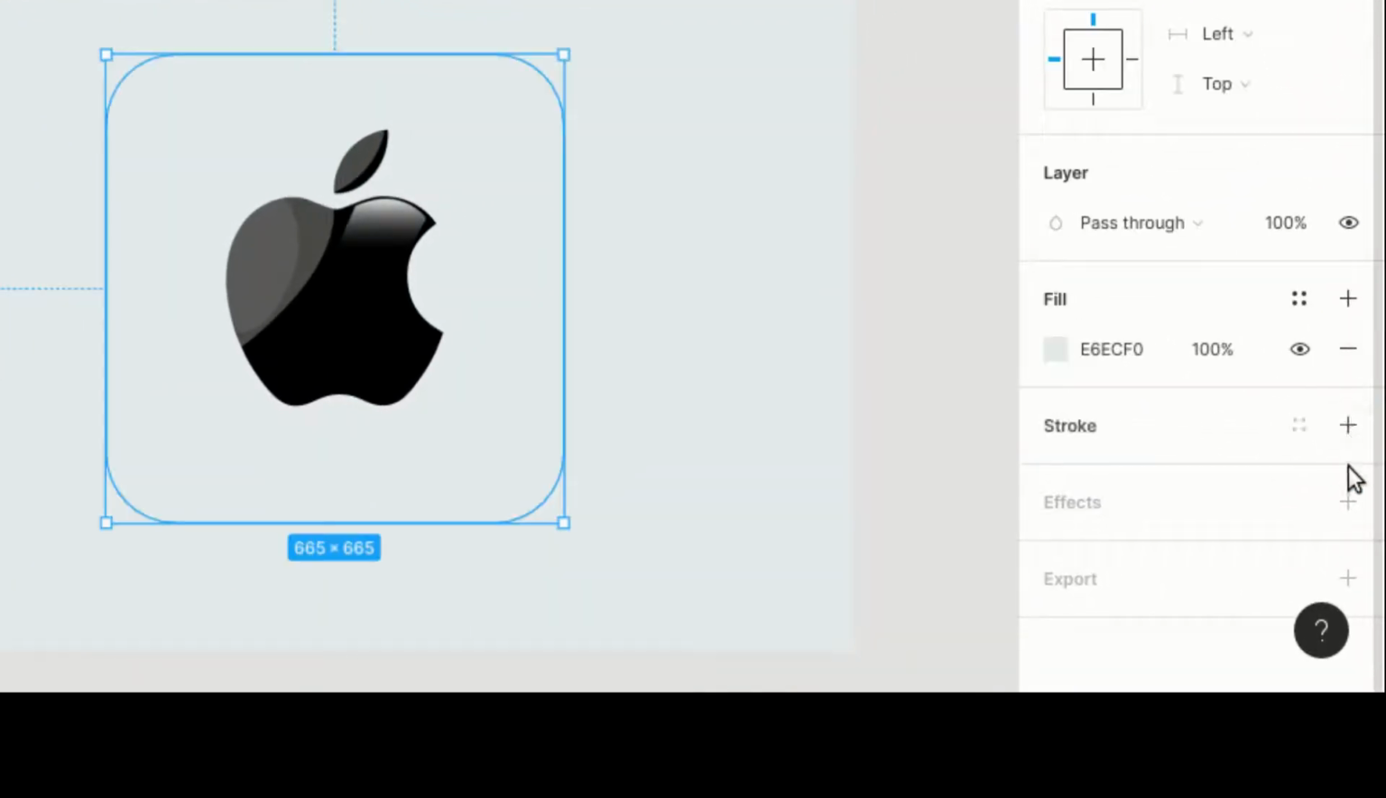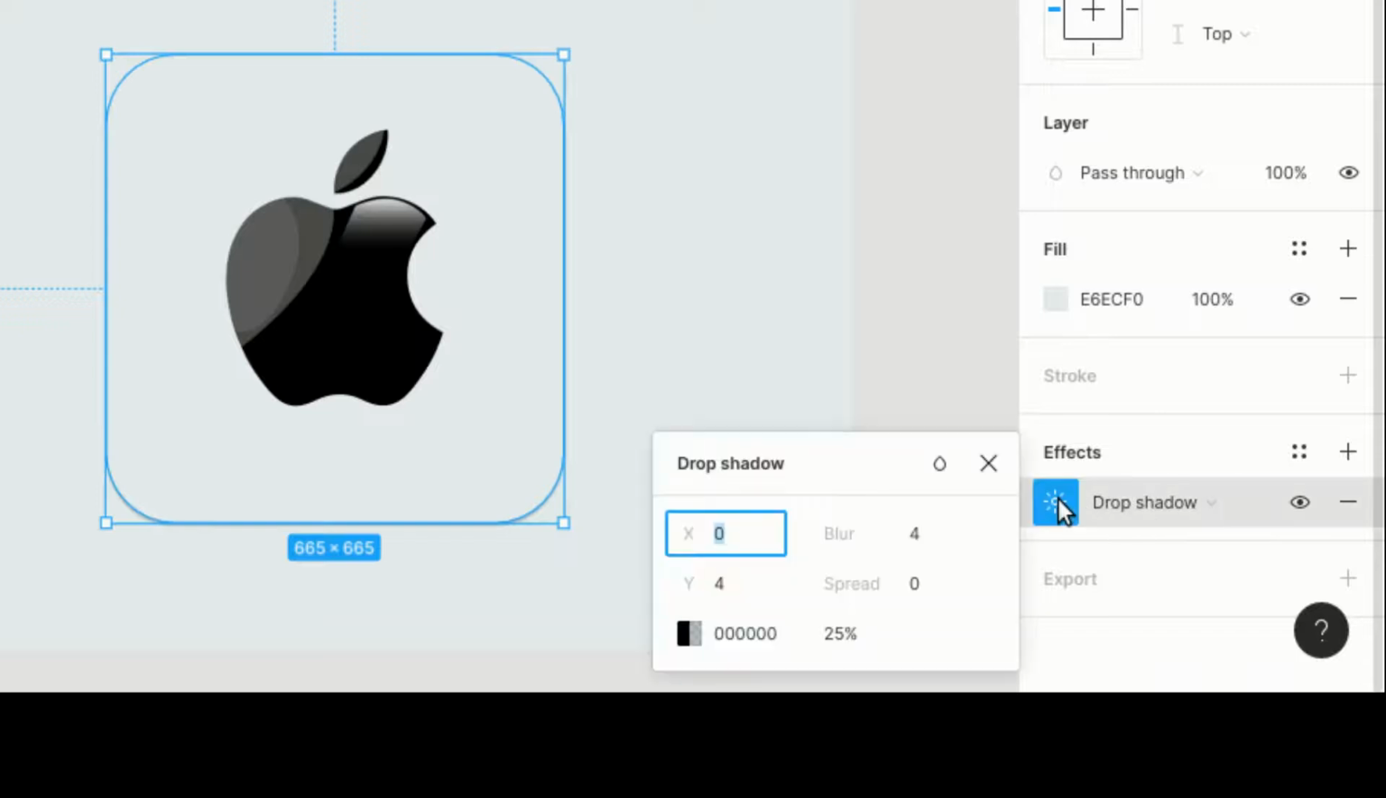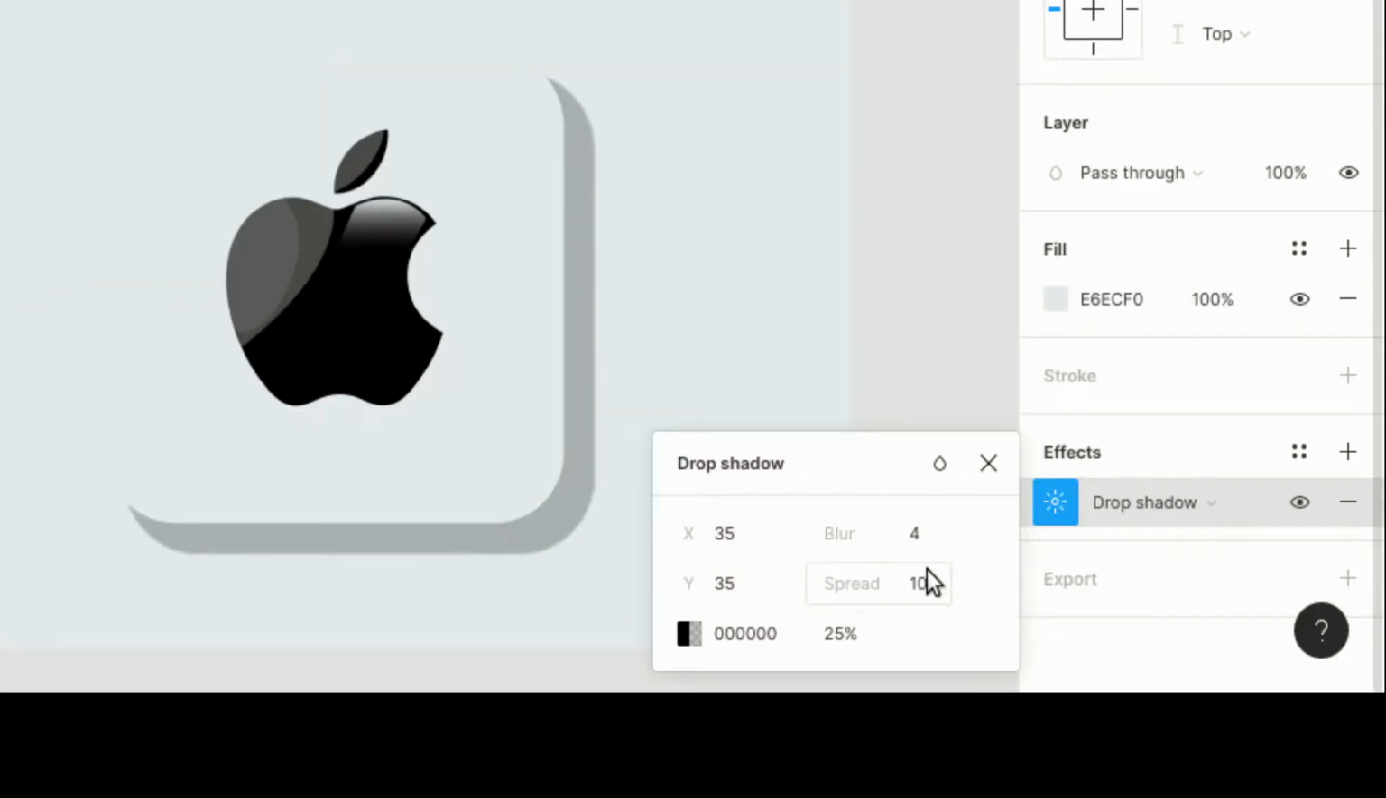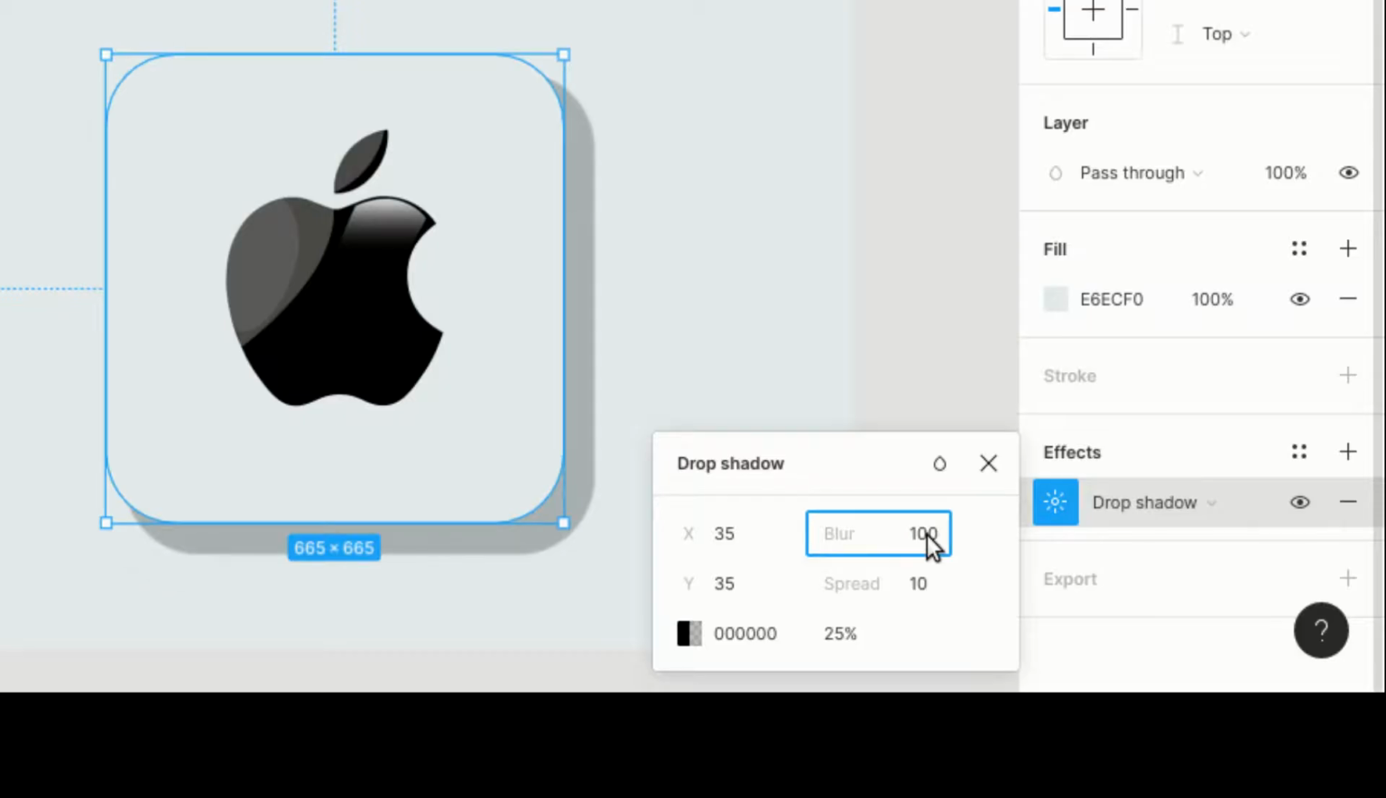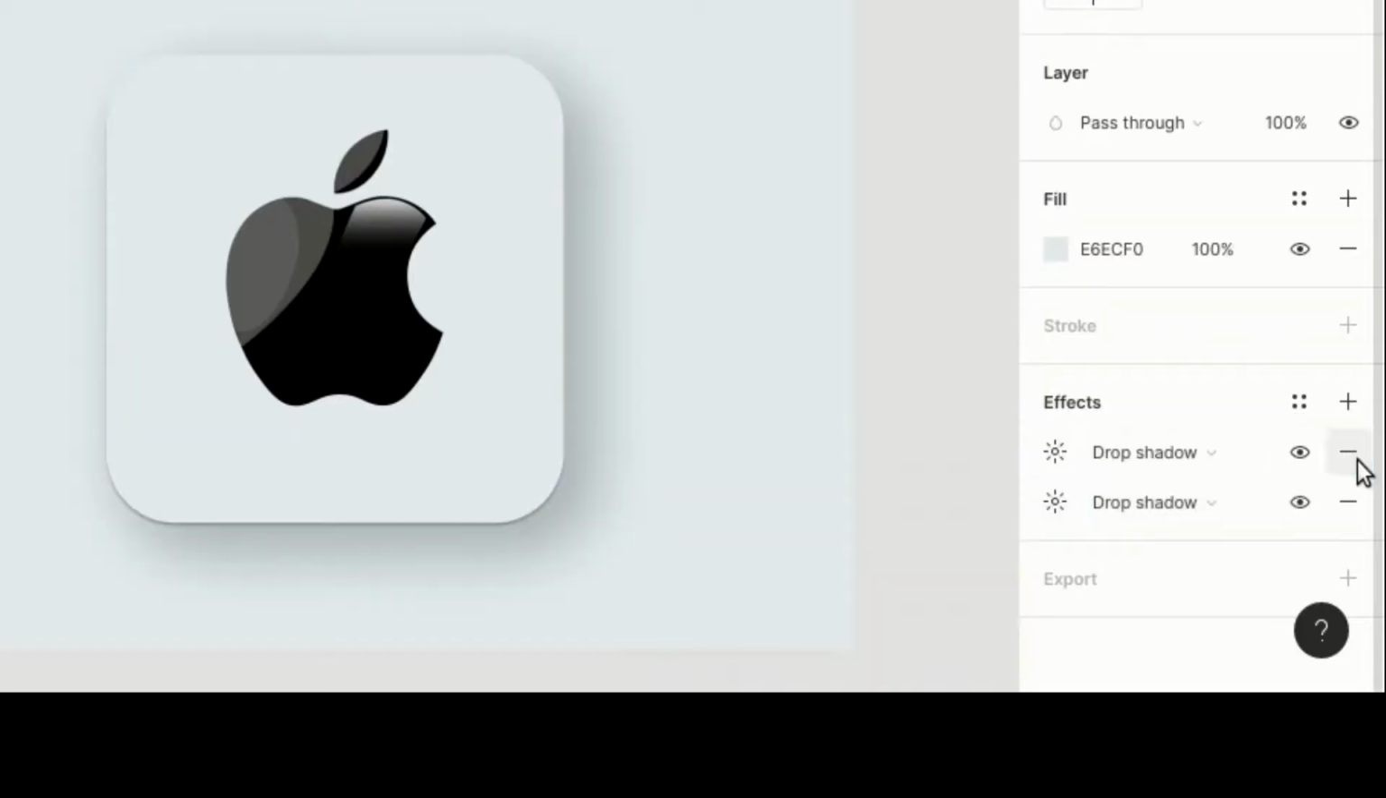Removing the border first. Next, adding an effect of drop shadow here for the bottom X and Y. Changing the blur and spread value accordingly. The black color is set to 25% to get the shadow effect.